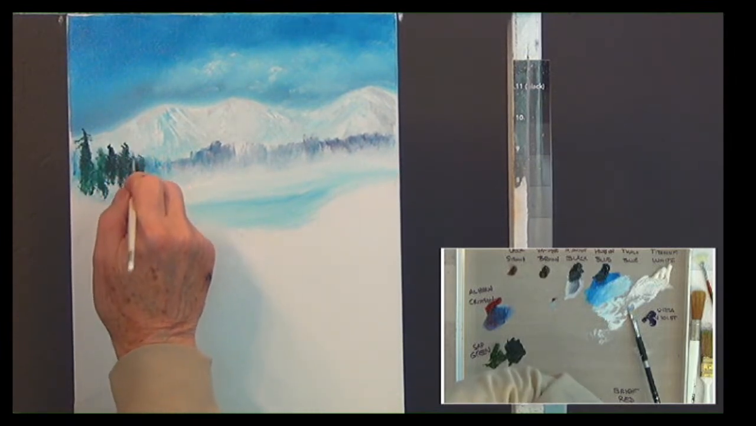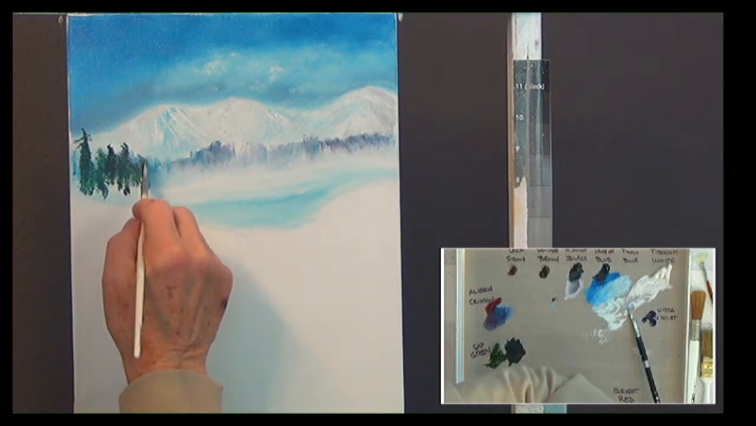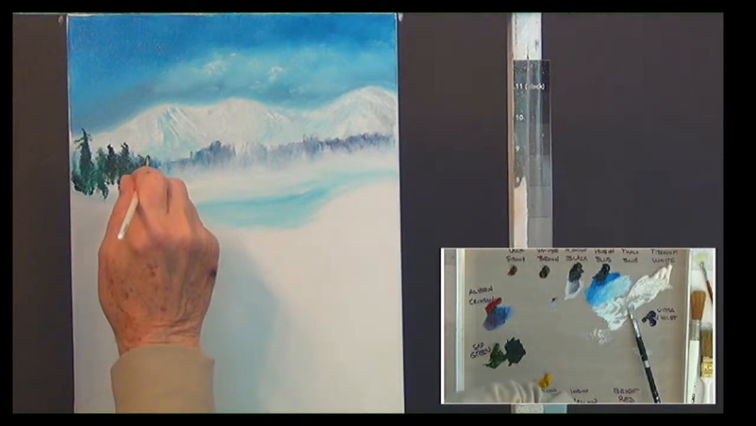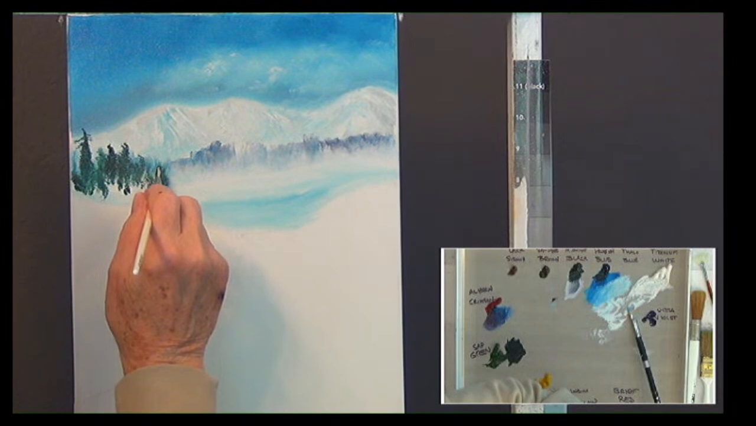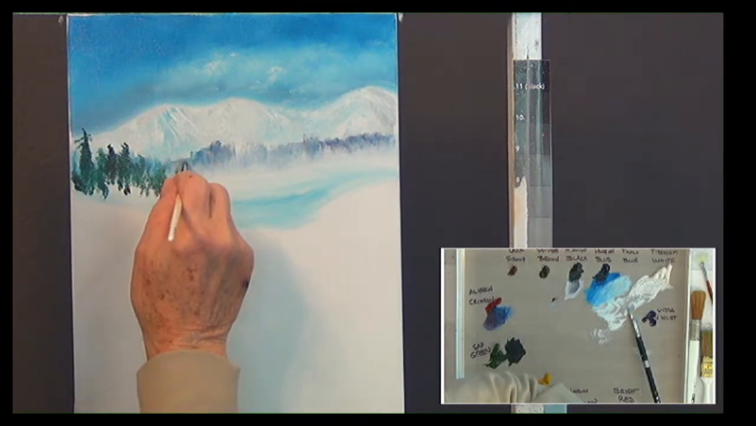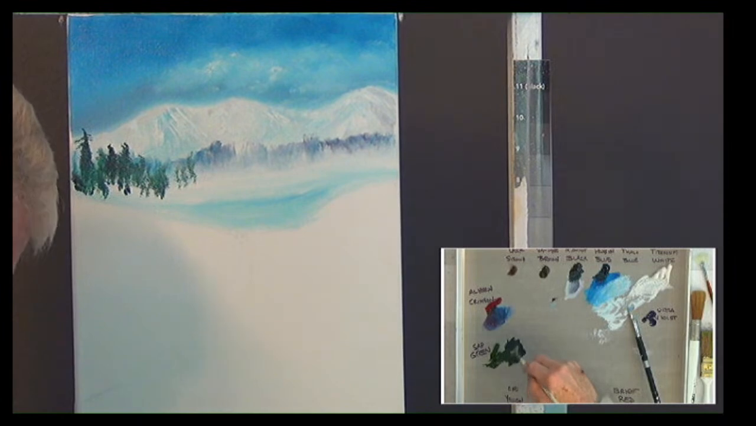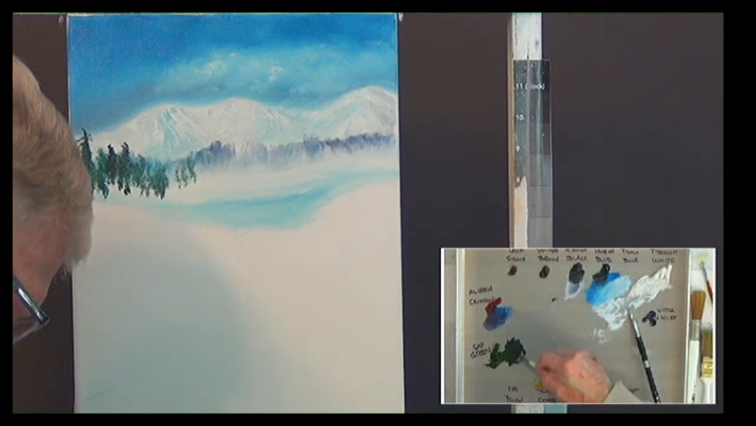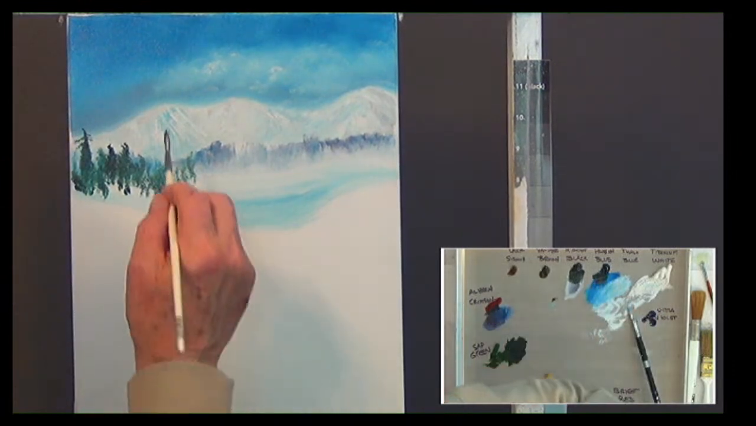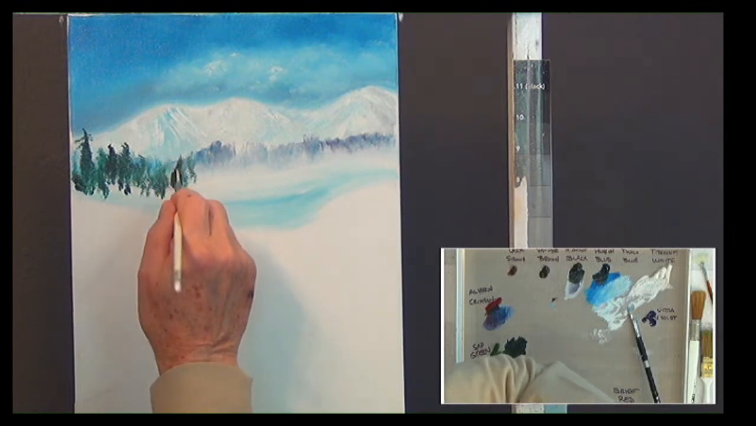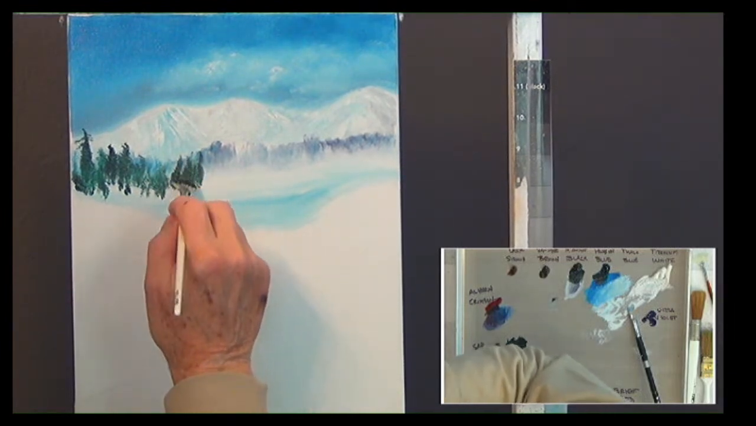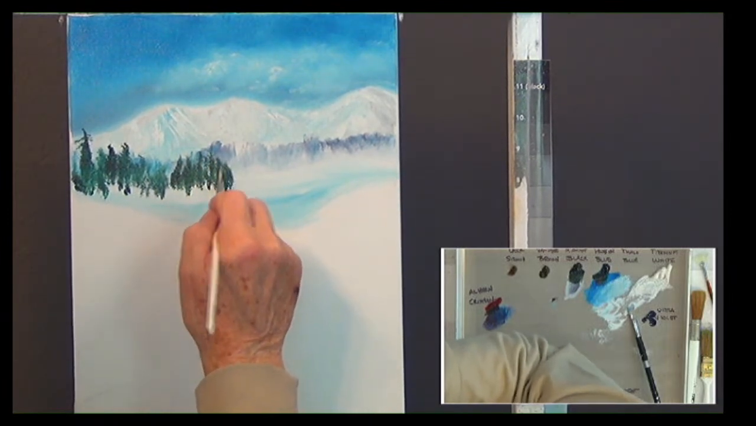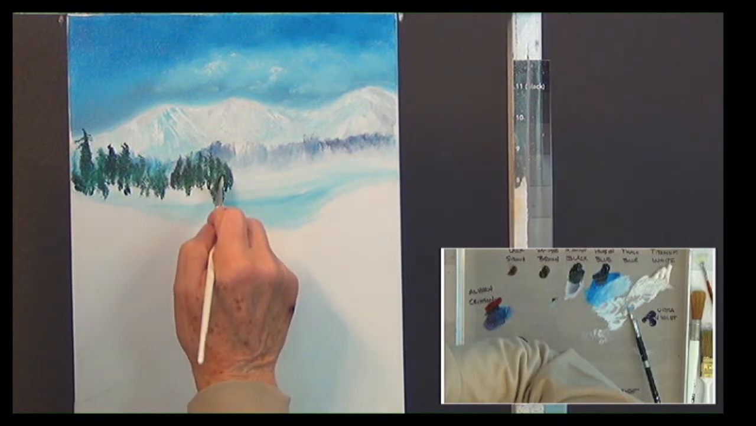So I'm putting these in and leaving some gaps in there so you can see what's going on behind them. Because they're coming forward, they're darker, right? We want them to show that they're closer to us. So we do that by making them darker, having a little more detail. These are just pine trees sitting out here in this scene. Some of them come down pretty far.